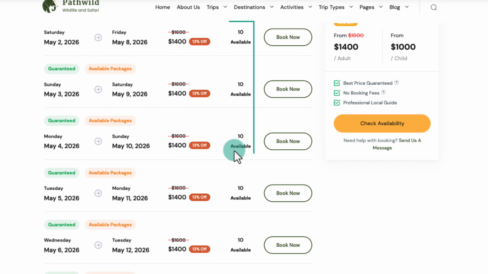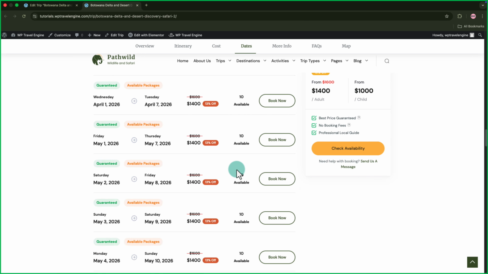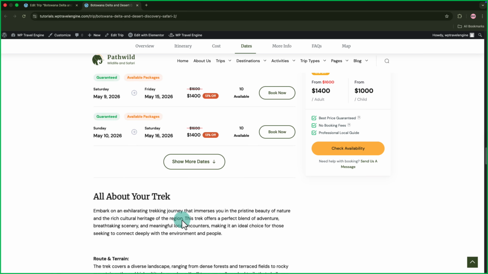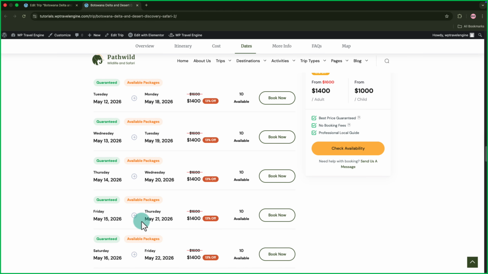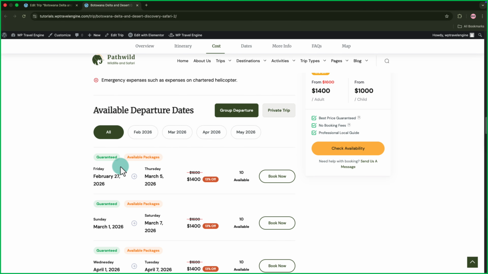You'll also notice the seat availability displayed on each date. Since we set a default seat count in the general settings of this trip, most dates will show the same number of available spots. However, for the one date where we overrode the seat count, you can see it's showing a different number, exactly as we configured it individually for that specific date. The availability label we selected is also showing up clearly.